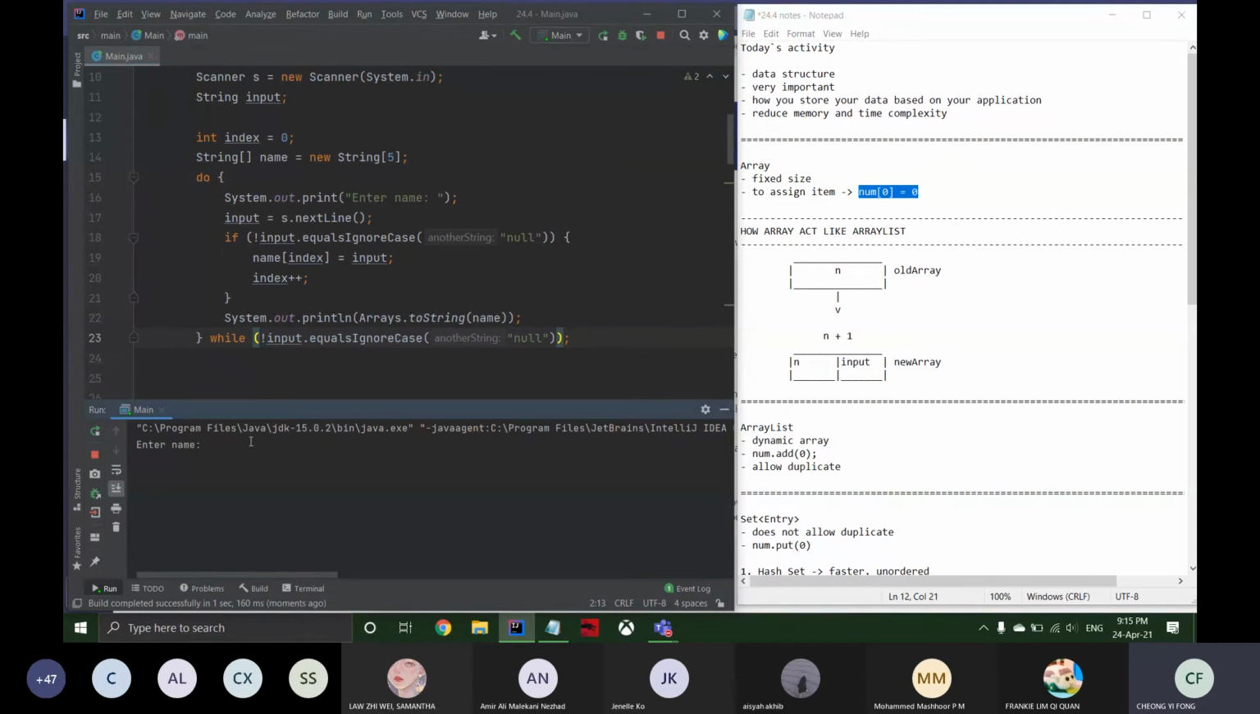So enter name, maybe I have Eugene. Then I have also, so you can see the array here. Then we have Gary. Then we have Adam. Stephanie. Then we have Terry.